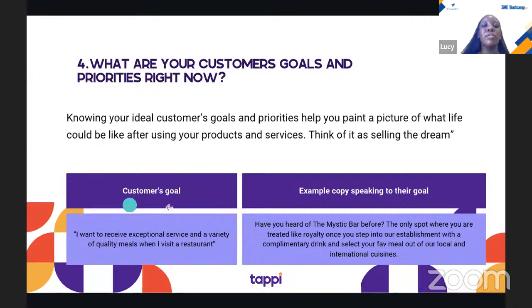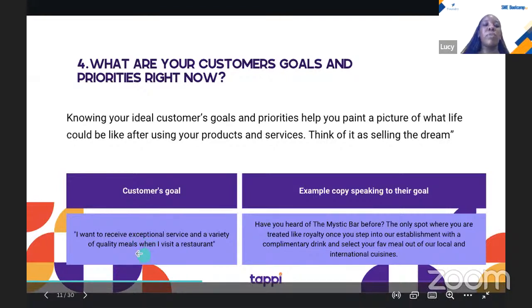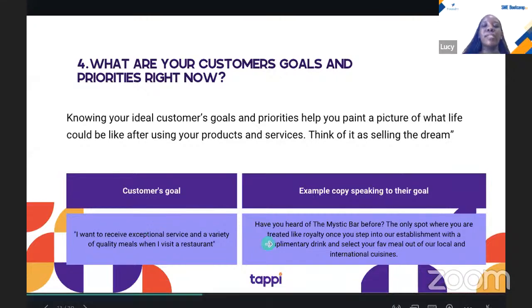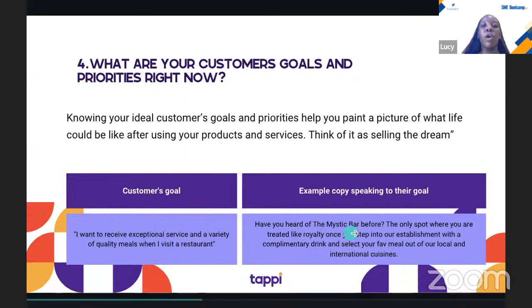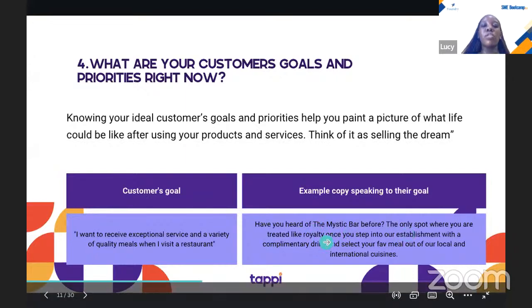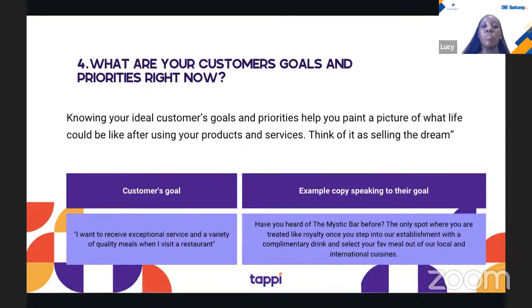An example is a customer whose goal is to receive exceptional service and a variety of quality meals when they visit a restaurant, right? They want value for their money and they want good service, right? So this is an example of communication that you can use when speaking to their goal. You'll tell them, have you heard of the Mystic Bar before? The only spot where you're treated like royalty once you step into our establishment, with a complimentary drink and select your favorite meal out of our local and international cuisines, right? So this speaks to your customer's goal.